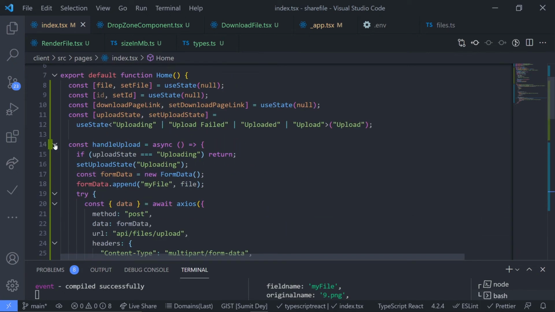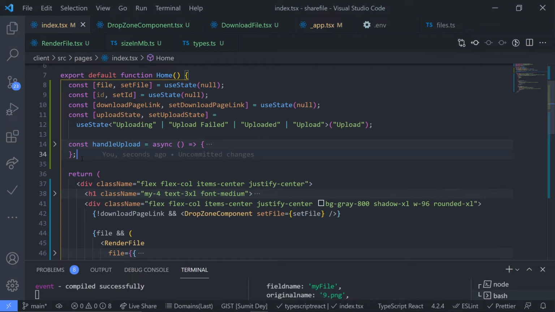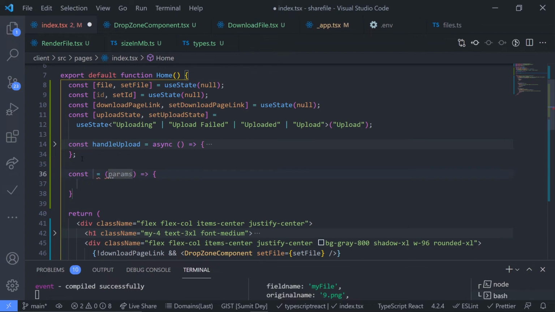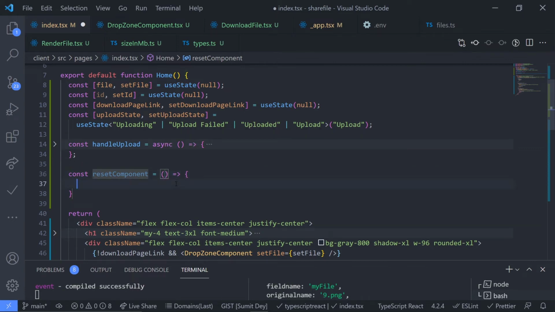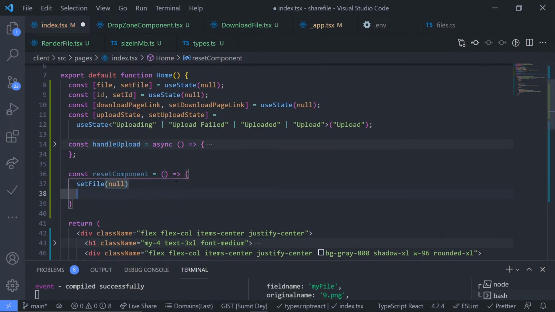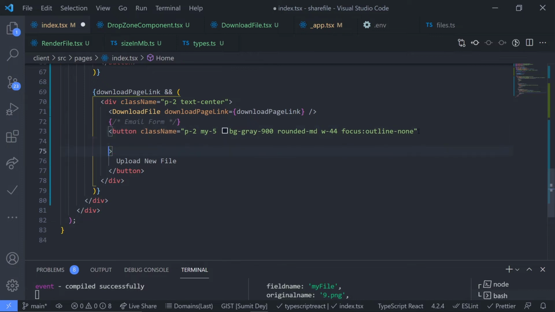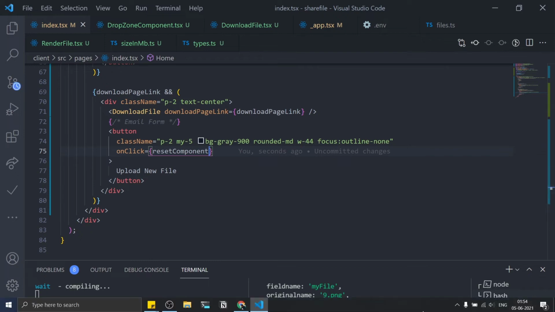So let's do that. I'm gonna create another function. I told you I need to do a lot of stuff in this part. So nfn, that will give me the arrow function. The name is resetComponent or reset file, whatever. Reset component, I don't need to use any params. So this would be set file null, and also download page link null. And now just call this reset component if the upload new button is clicked. So let's go to upload new button. On click, just pass the reference. Let's see. I guess that's it for this part.